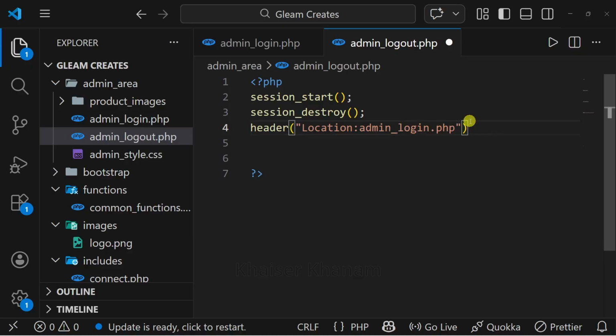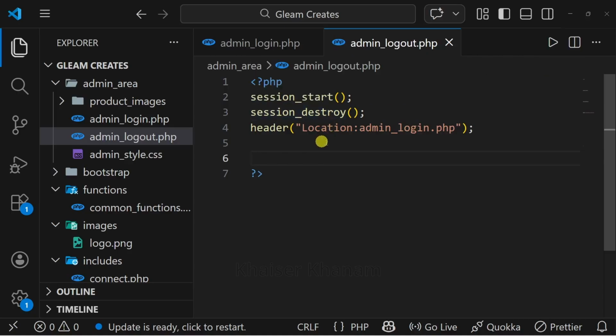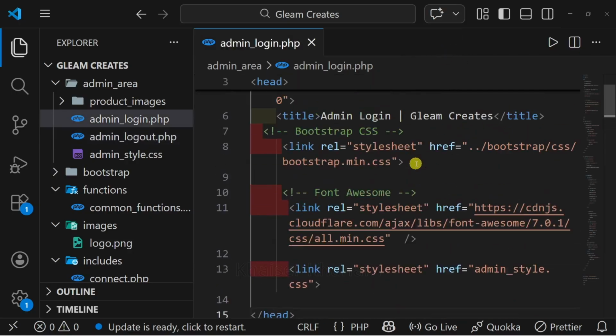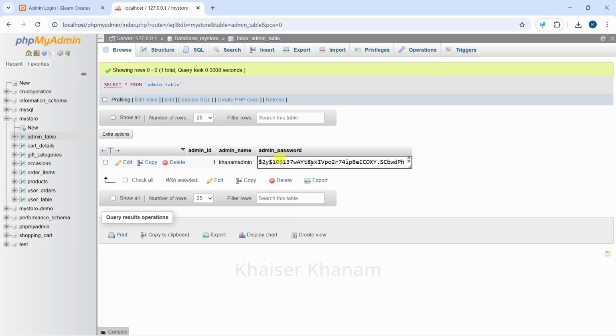As of now, we have not written the home page. We are not having a logout button, but it is important we have a logout button for admin as well. So we have added this simple functionality. We are starting the session. We are destroying the session, and once our session is destroyed, we will be redirected to admin login.php. Very important how we generate admin, and we have to store the hashed password inside the database.